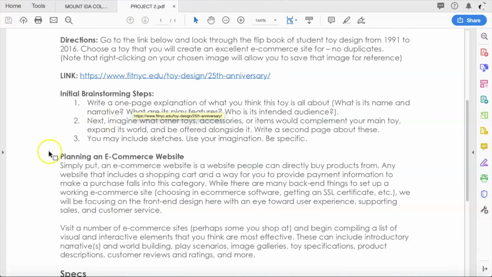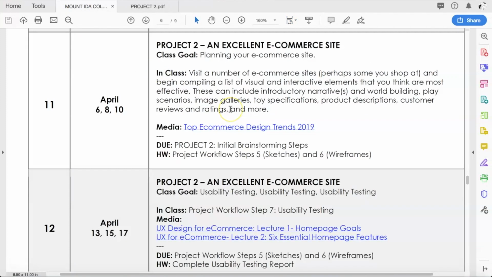which is planning an e-commerce website, which is really just fleshing out a little bit of the background on this. And since you guys are working in teams, you can start working on this as you wrap up doing your initial brainstorming steps. Now, there is nothing actually due for this next section. It's just to start thinking about it. So we have the initial brainstorming steps, and then as you can see, homework after this week, we'll be getting into our actual website workflow where we hop right into step 5 and then 6. And we'll talk more about that in a minute.